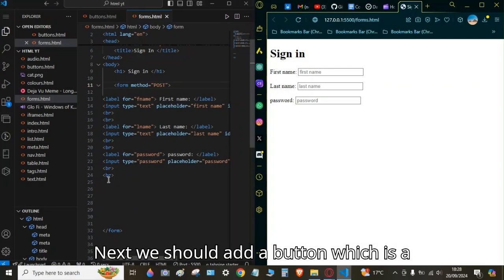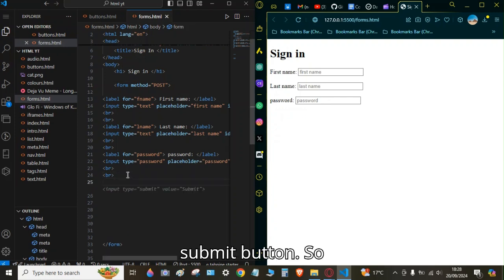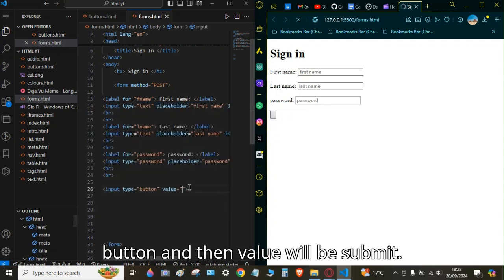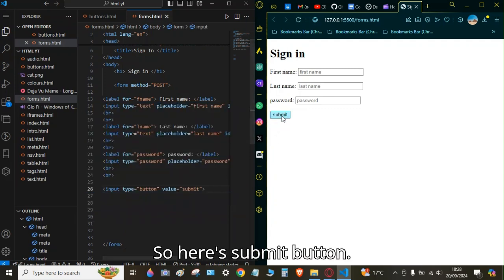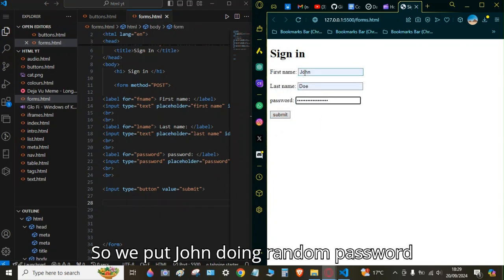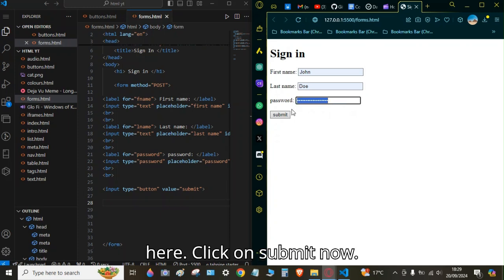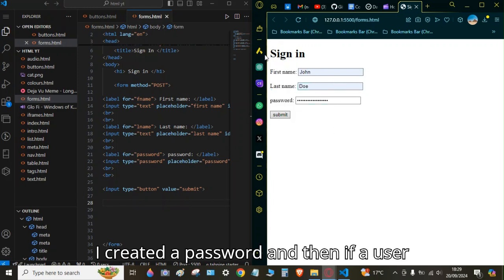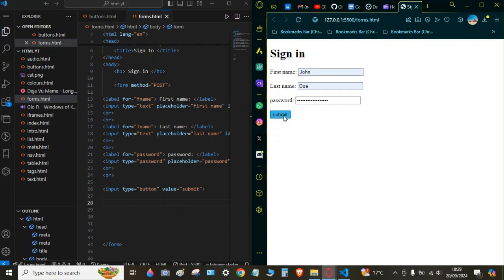Next, we should add a button, which is a submit button. So let's put input type button, and then the value will be submit. So here's the submit button sorted. Let's test. We put John Doe and a random password here and click on submit. Right now it's not displaying anything, and then if a user clicks, it submits.